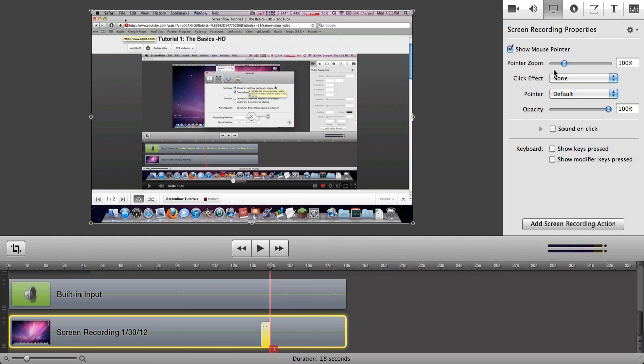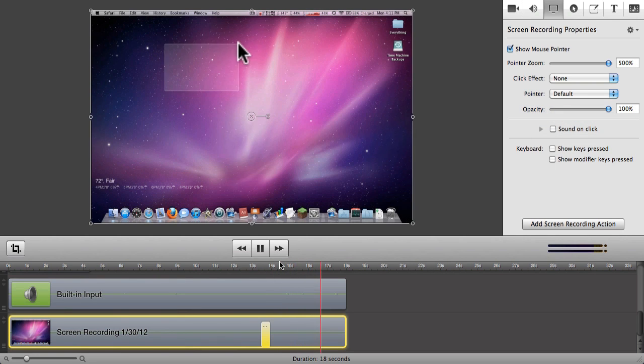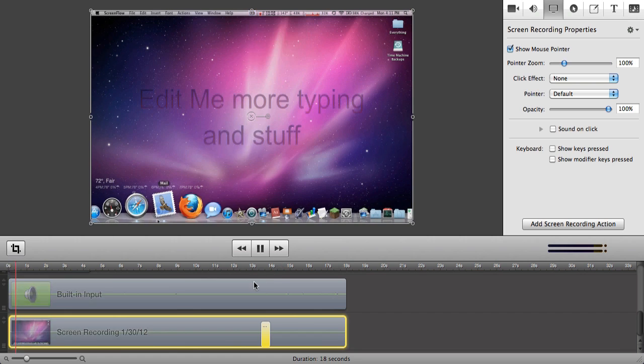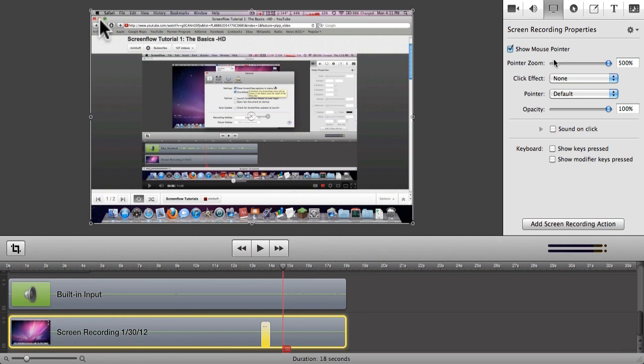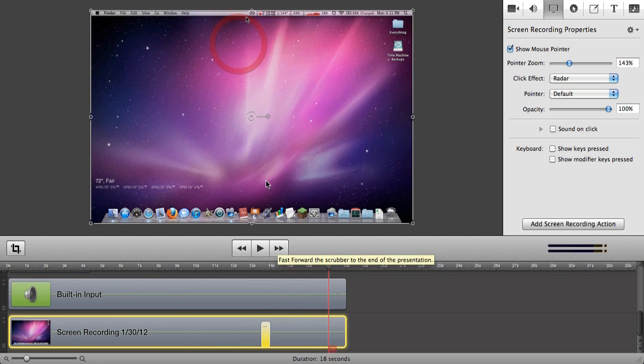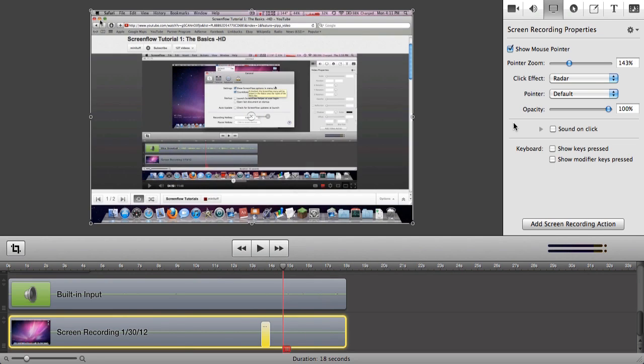See it? And we can actually make the pointer bigger, so you really want to see that. And so you'll notice that that's my actual pointer. It looks really weird. So I'm gonna bring that back down. We'll have it at like 143. You can add a click effect. So when you actually click, if you see that, whoa, looks pretty cool.